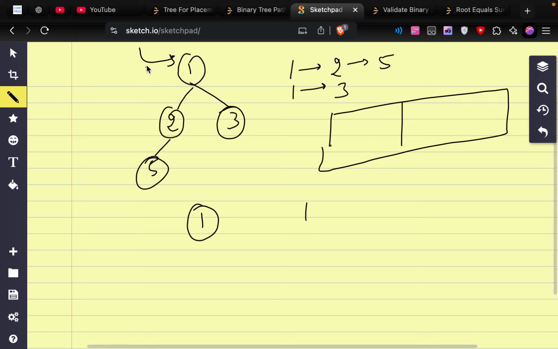So this is the root. I come here, I send my answer vector, I send my current path, which is nothing but an empty string, and then I do my helper function processing. So what will the helper function contain? It will contain three conditions. First of all, are the children null? So in this case, the children are not null. So do we have a left child? Yes, we do have a left child.